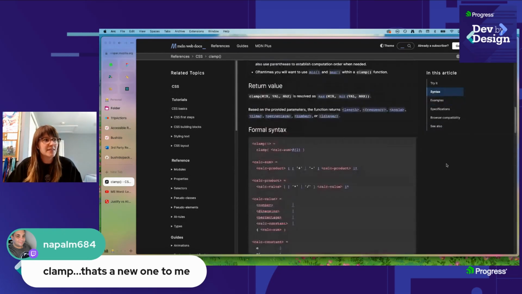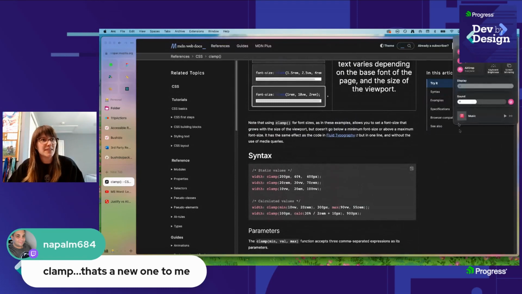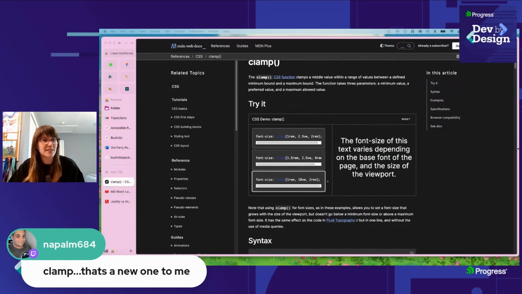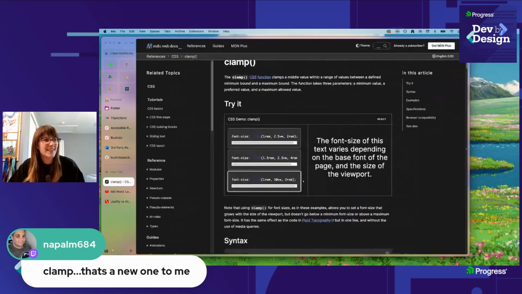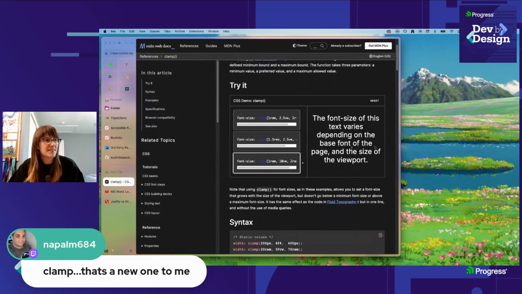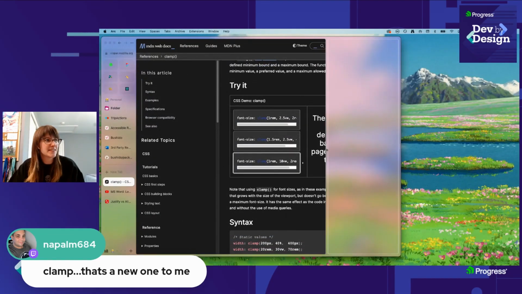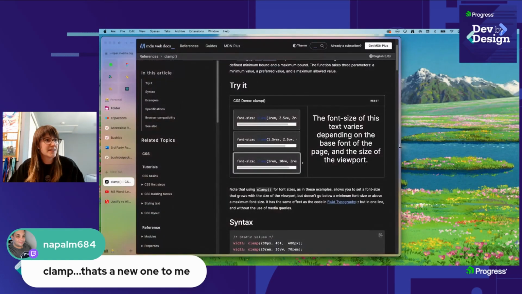So in this example, oops, I clicked, oh my god, I'm clicking all over the place today. I'm trying to see if I could get this to resize smaller. Come on.